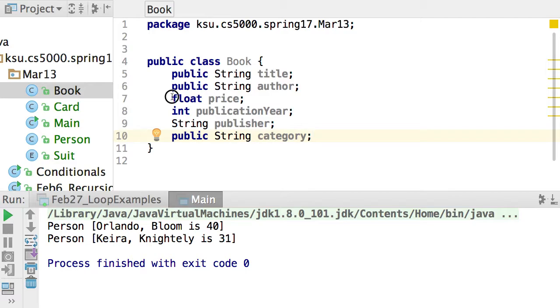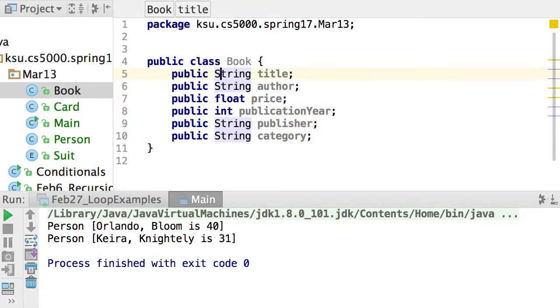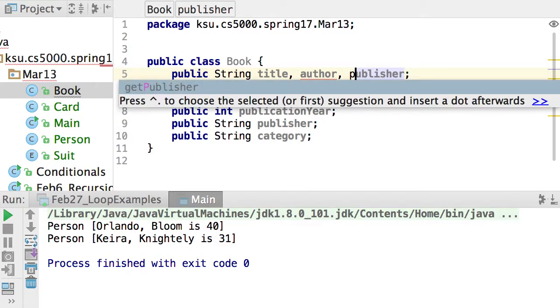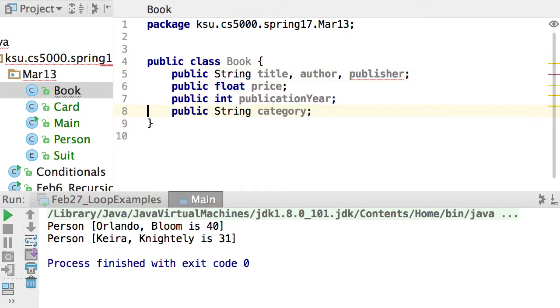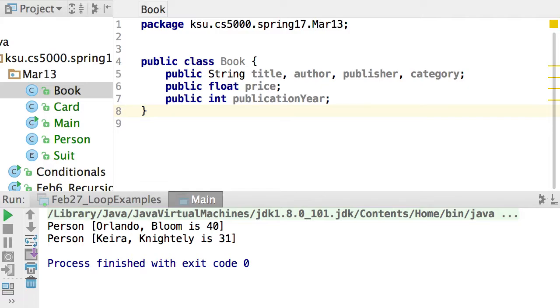We are not going to write public string publisher. Why are you suggesting horrible things? What if the price is not a floating point number? What would it be? Like $20? That's okay, $20 is a floating point number. Price is always floating.